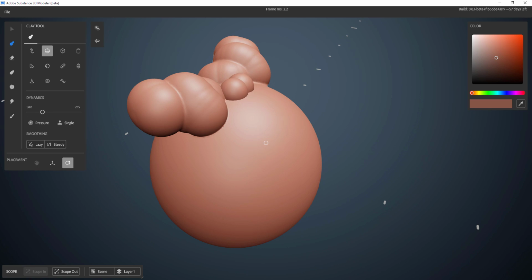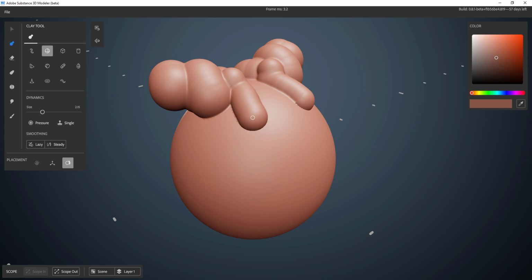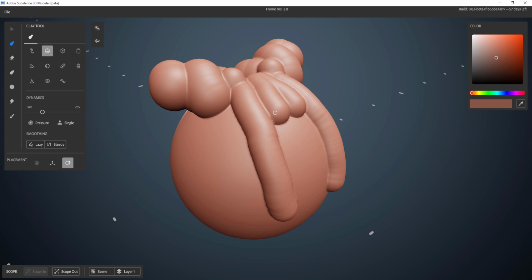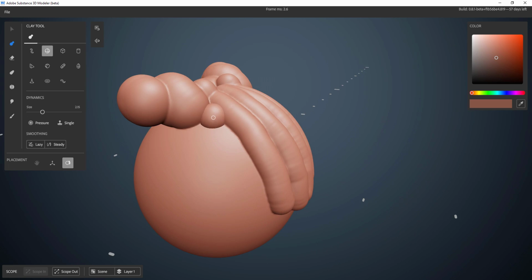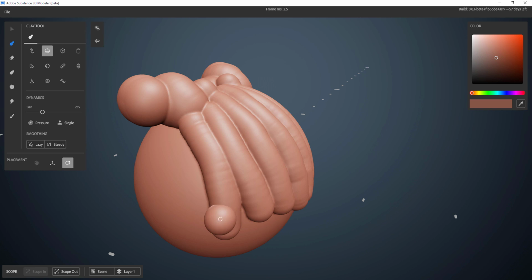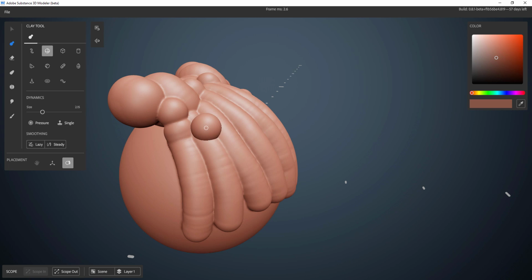And I can reduce the brush size. Let's make some stuff go down here. Some would go down here as well. And we can drag this all the way down and all the way down like so. And like I mentioned, if you hold down Control, click and drag, you can increase the brush size.